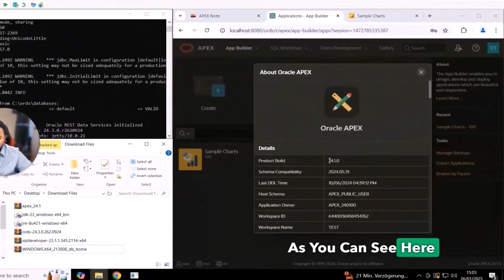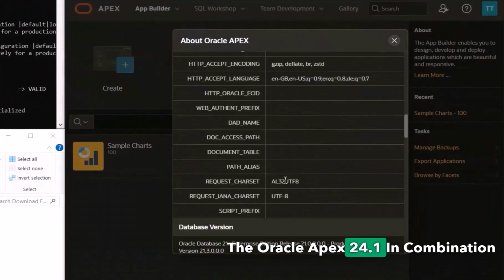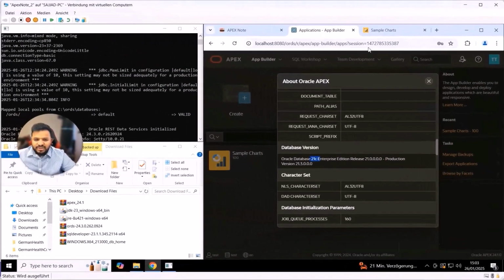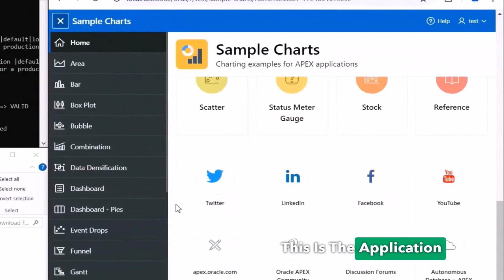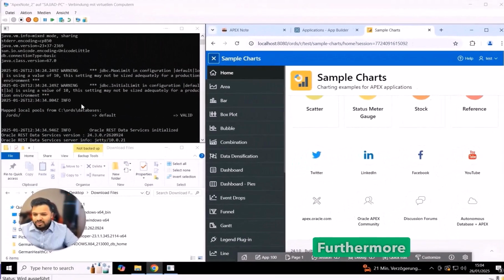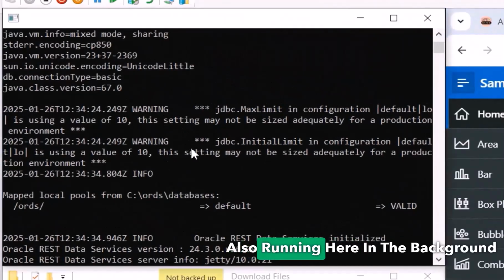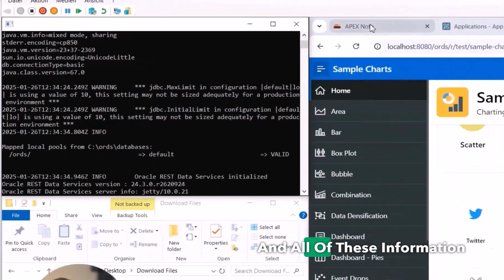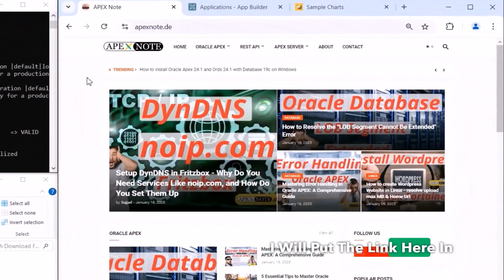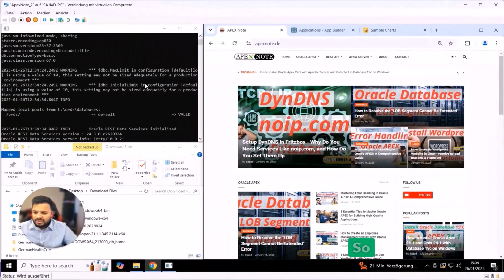Furthermore, as you can see here, we have successfully installed Oracle Apex 24.1 in combination with the Oracle Database 21c Enterprise Edition, and here is the result. This is the application, which is also successfully running here. The ORDS configuration is also running in the background, and all of this information you will also find in this blog post. I will put the link in the video description so you can easily copy and paste all the different codes. So let's get started.